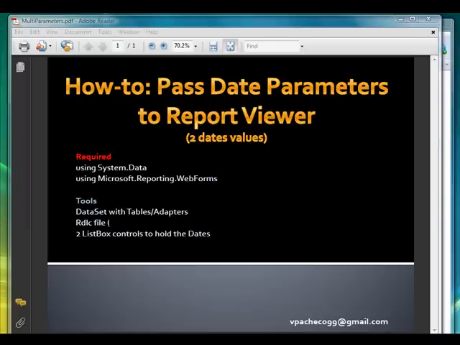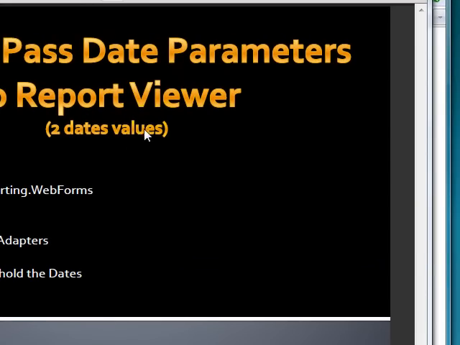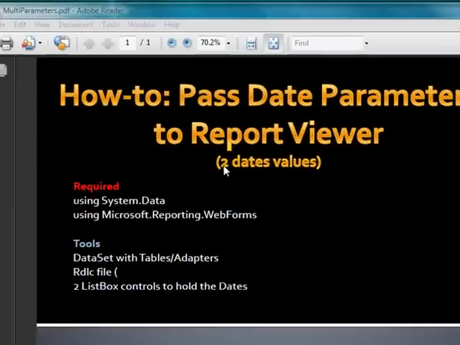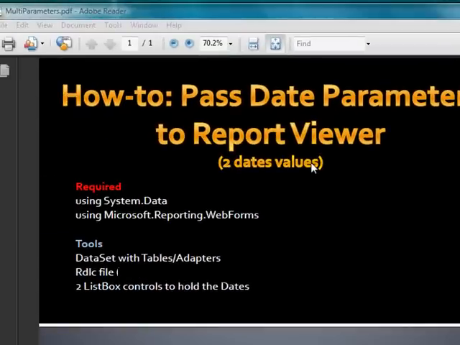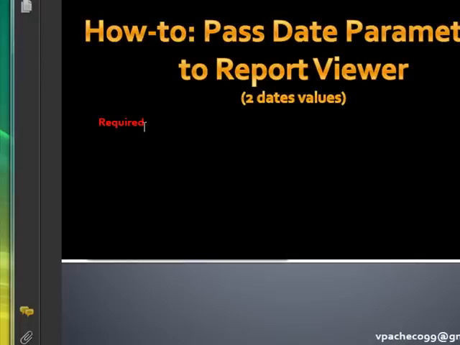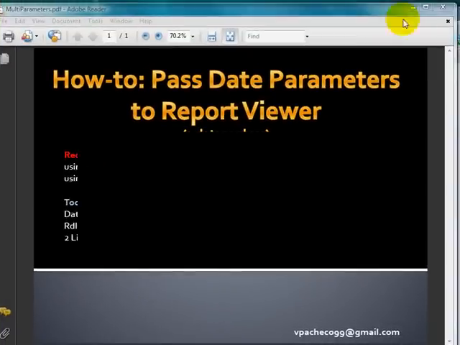Video on how to pass date parameters to a report viewer. This video will show you how to pass date values, and I will be using C#, a data set with tables and adapters, RDLC files, and two list box controls to hold the dates.